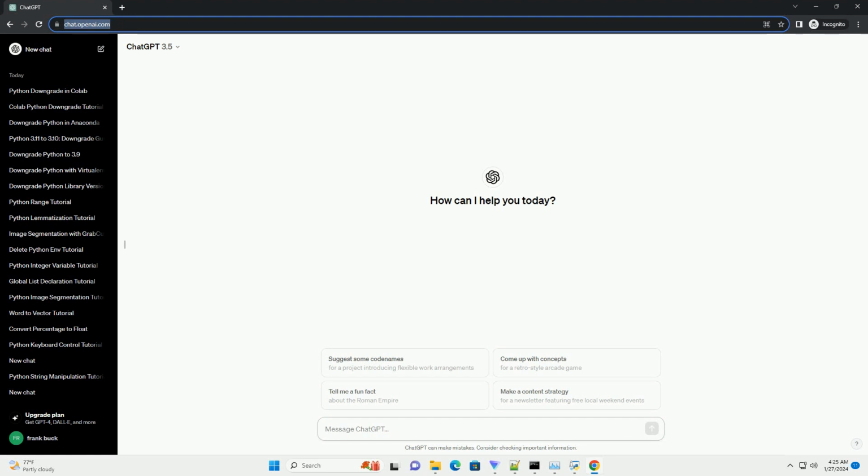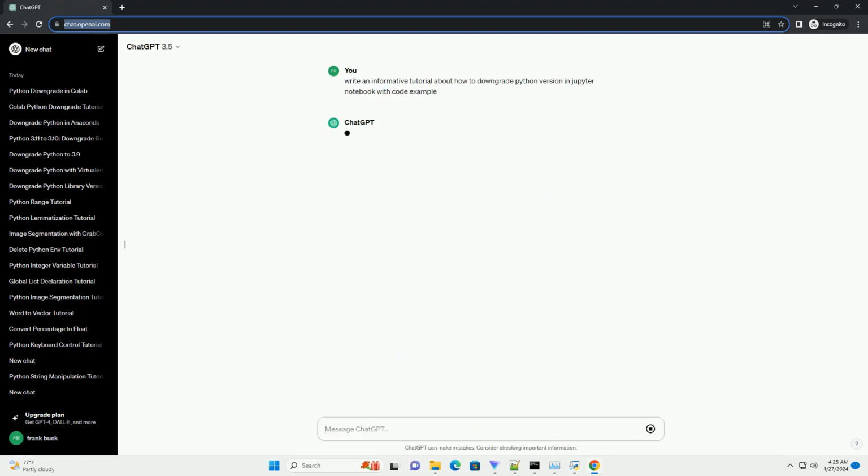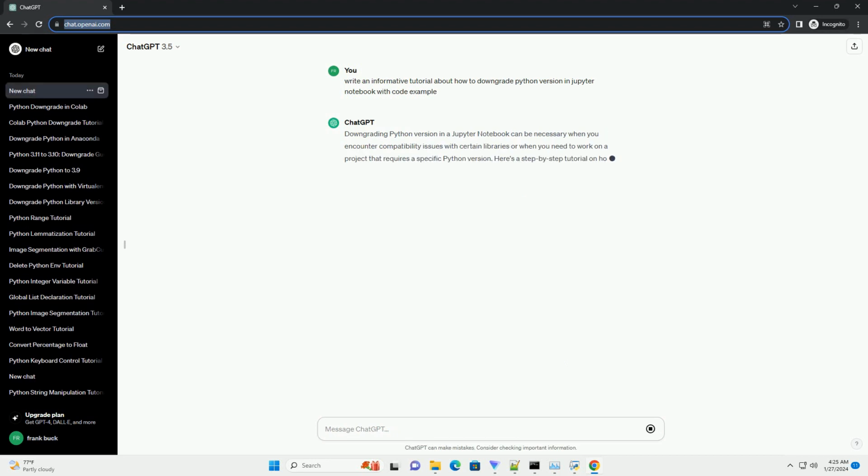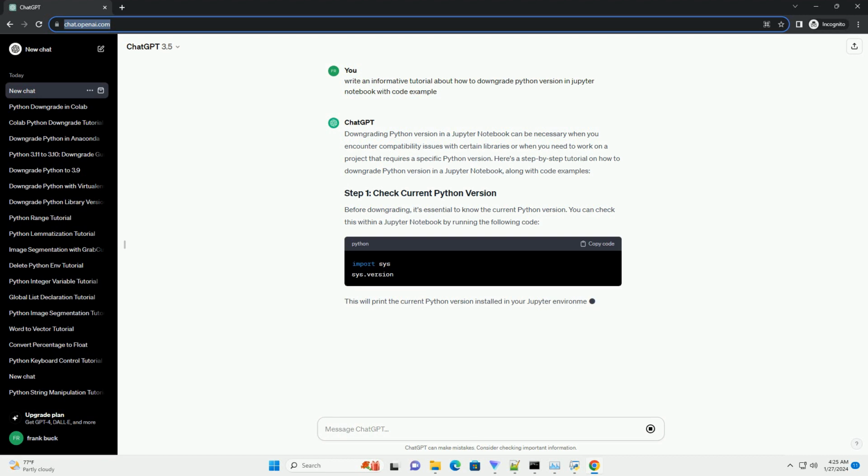Downgrading Python version in a Jupyter notebook can be necessary when you encounter compatibility issues with certain libraries or when you need to work on a project that requires a specific Python version. Here's a step-by-step tutorial on how to downgrade Python version in a Jupyter notebook, along with code examples.